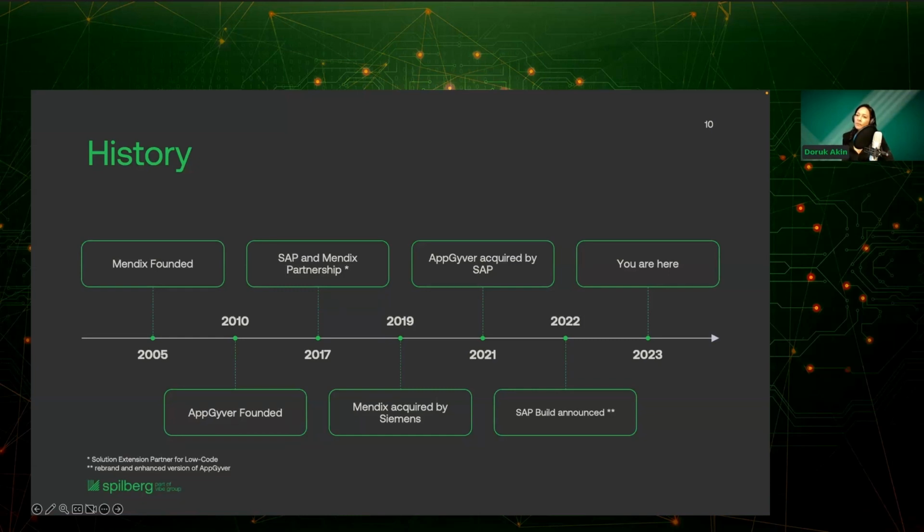Then in 2010, AppGyver was founded. So what is AppGyver right now? It's a no-code platform, which later, as we see here, was transformed into SAP Build and also acquired by SAP. So AppGyver was initially a no-code platform, founded in 2010. Then, continuing, in 2017, SAP and Mendix had a partnership. Mendix was announced as a solution extension partner for low-code at SAP and for SAP customers.